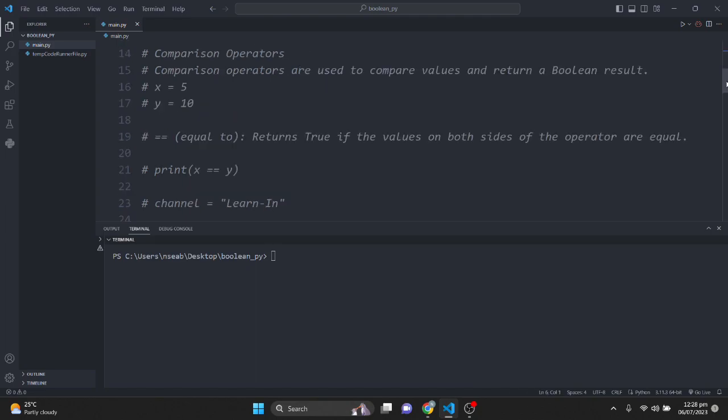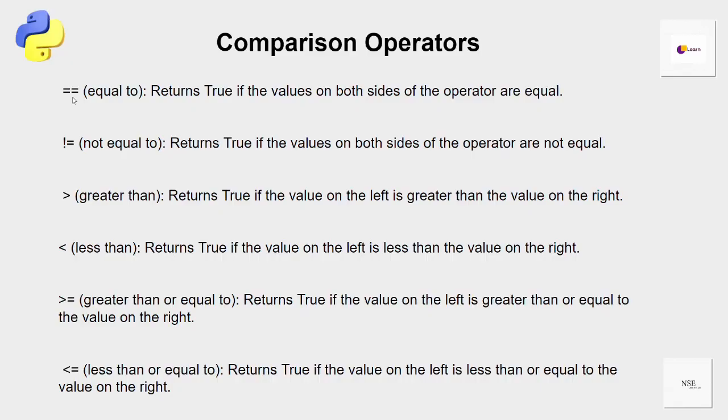Now let's talk about comparison operators. Comparison operators are used to compare values and return a Boolean result. Let's take a look at some of the commonly used comparison operators. We have equal to, that's denoted with a double equal to sign. We have not equal to, that's denoted with an exclamation mark and an equal to sign.